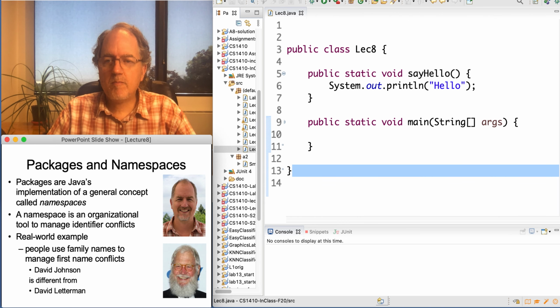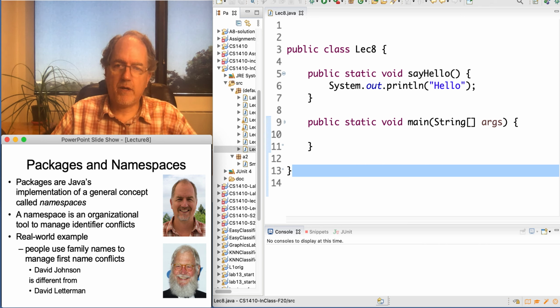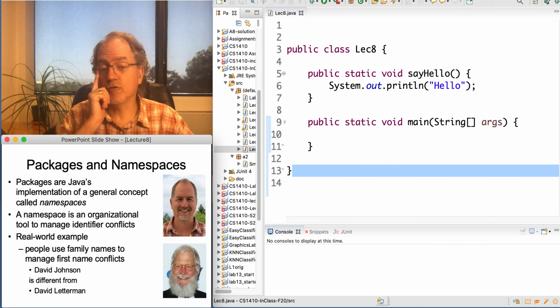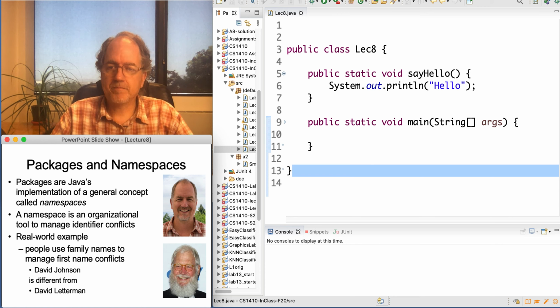So packages are Java's way of implementing a certain concept in computer science called a namespace. And a namespace is basically where a certain set of names are defined, and they often have some other title or name sort of grouping them together. So it's just an organizational tool.